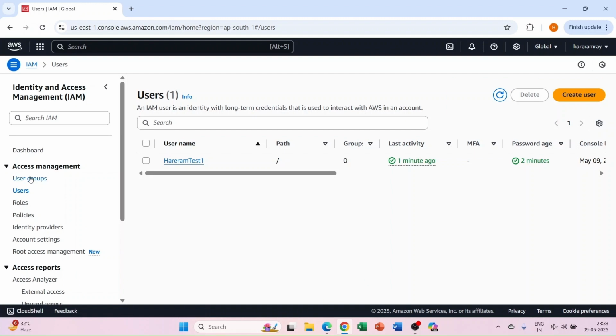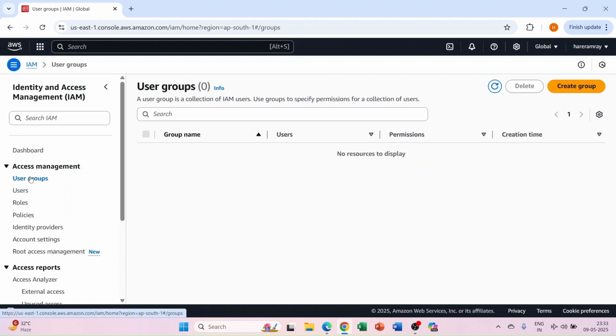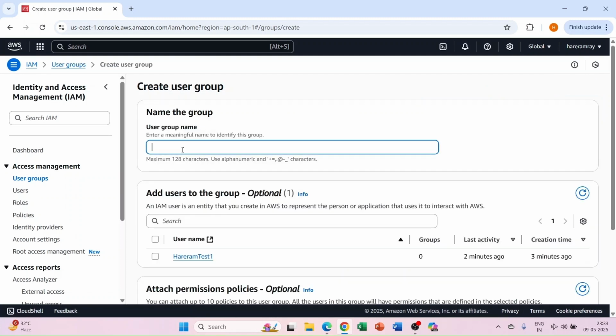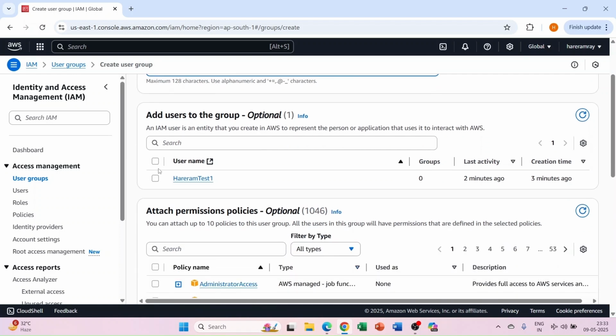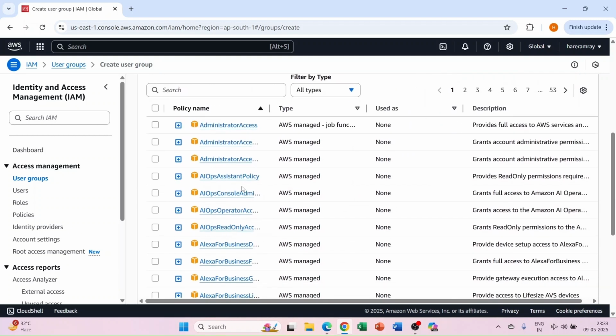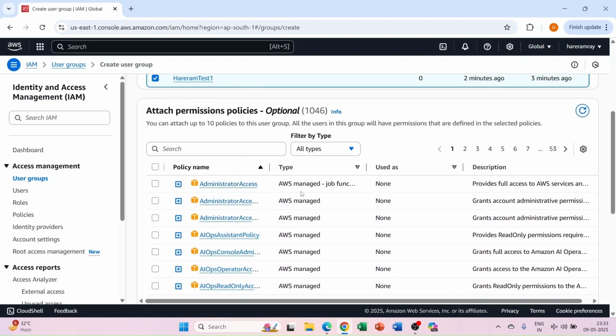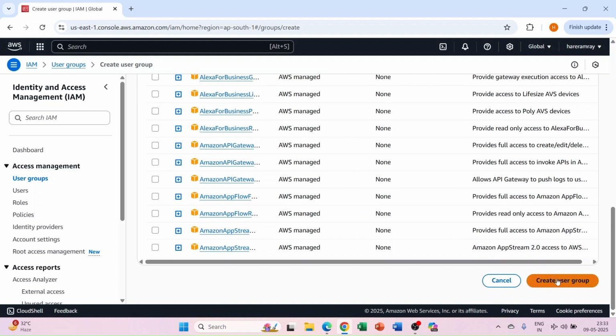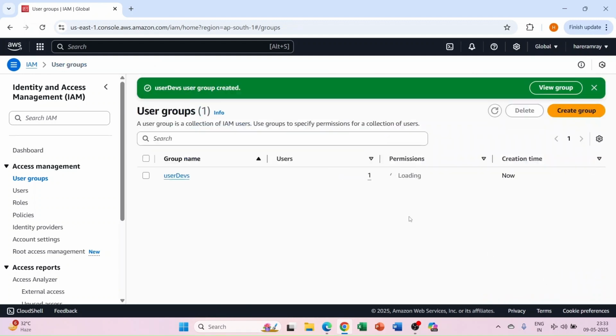Here, what we have to do is go to user groups. Just create group, user devs. This is the group I am creating, and add users to the group. Here I am adding this user, Hariram test1, to the group, and I'm not assigning any policy. Create user group. Okay, so this is how we can attach.